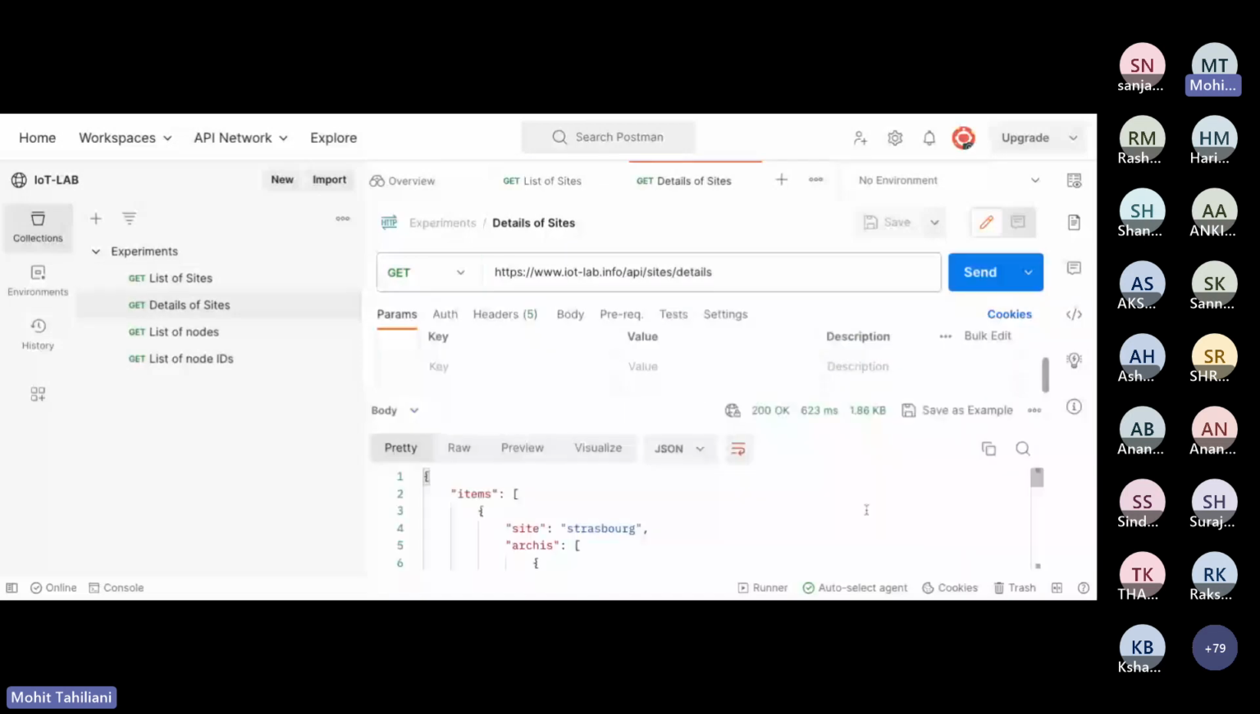Let us scroll up. It says that in Strasbourg, you have these architectures and none of them are mobile. None of them are mobile means they cannot move. How many are there totally? There are 14. Okay. There's another architecture called M3. There are 64 M3 hardwares. Then there is something called Arduino Zero, which are 12 in number. Then there is PyCom, which are 10 in number. So all of these are coming in JSON format and we can look at it.